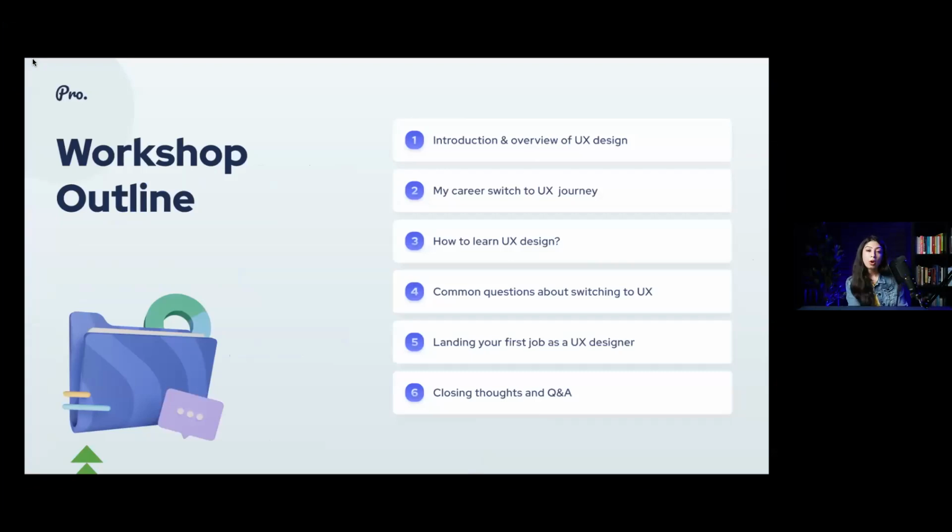Since we are all here, let's talk about what this workshop is all about. First of all, we're going to learn what user experience design is. That's the main gist of this workshop, isn't it? Then I'm going to talk about my journey in depth, about how I made the switch to UX design. And then I'm going to guide you about how you can learn UX design, answer some common questions about switching to UX, landing your first job as a designer, then give you some tips, and then we're going to come up with a Q&A session.